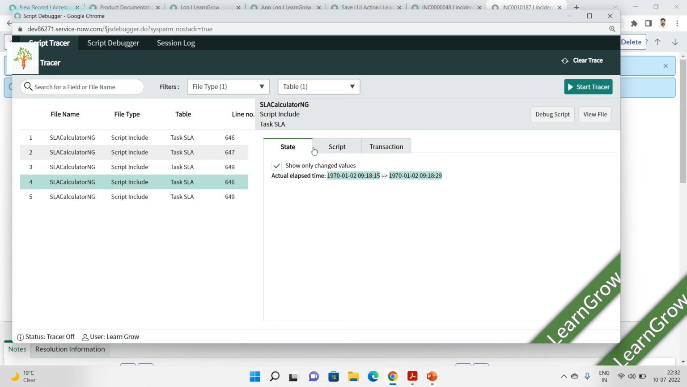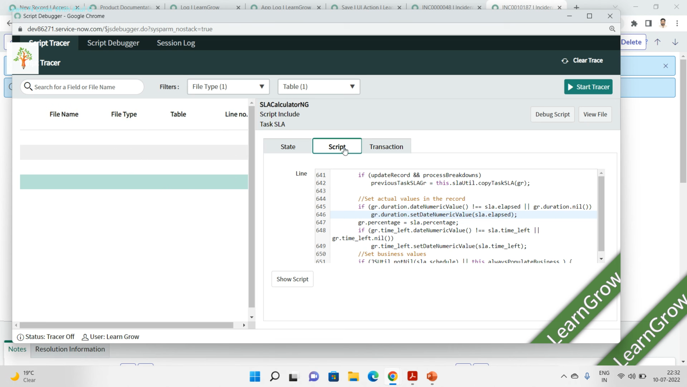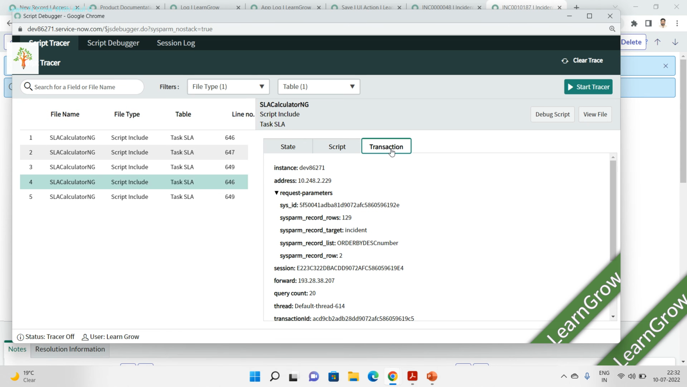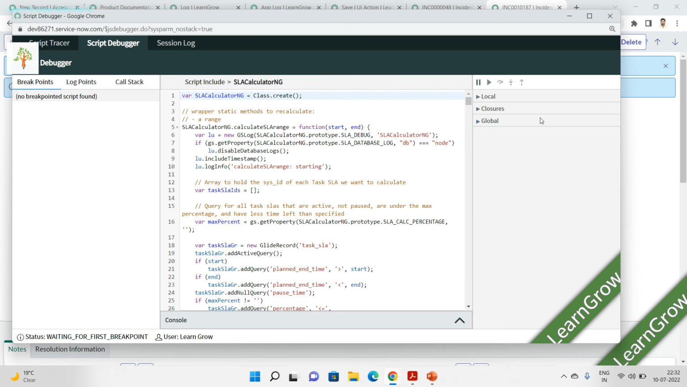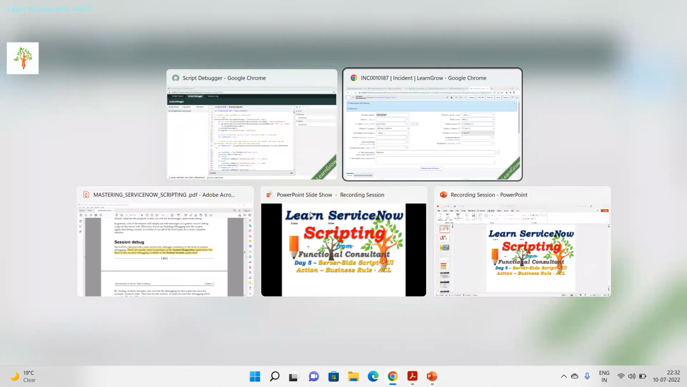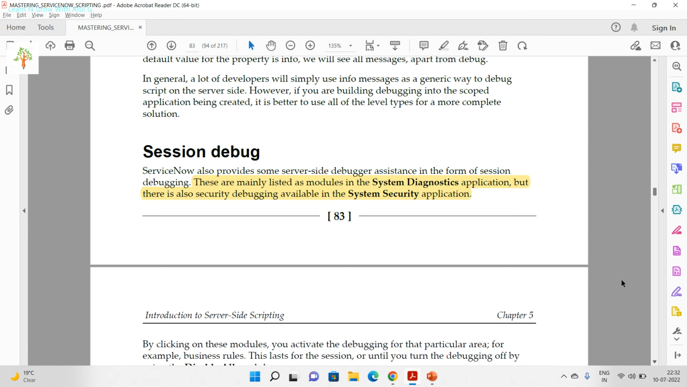You can click here and see what the state is, what script it is using and what transaction it is using. If you want to open the script in the debugger, you can open it like this. You can open it, you can check it. So this way you can do the debugging here. This is what they are saying in this book.